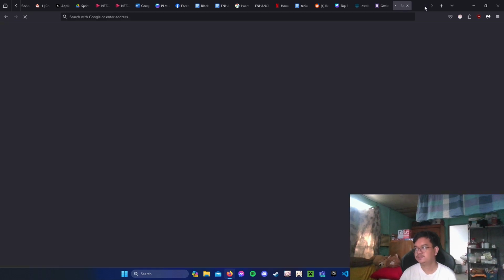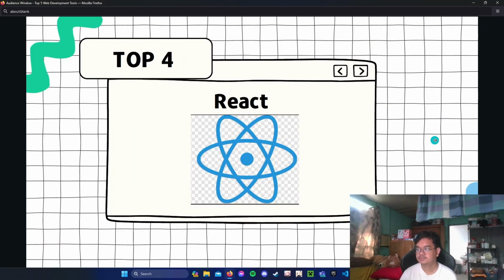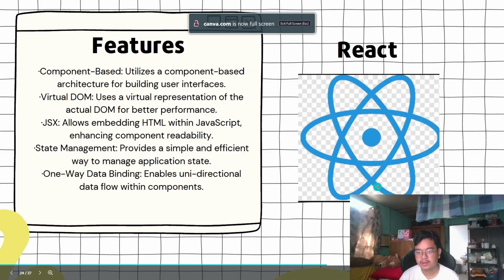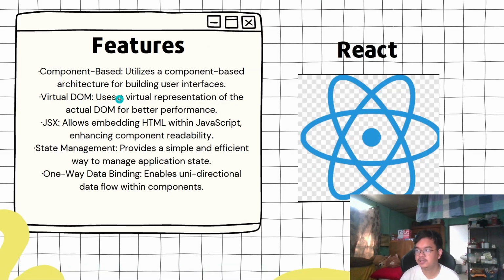So next, top 4 is React as our web development tool. Okay, for React, its features: component-based. Utilize a component-based architecture for building user interface. There's a chunk of codes, called components, that you can implement in your code. If you want to be able to create different types of programs or web design tools, it will be component-based.